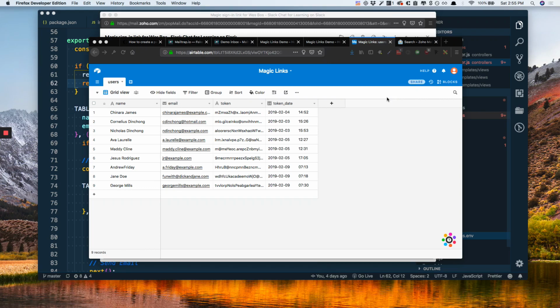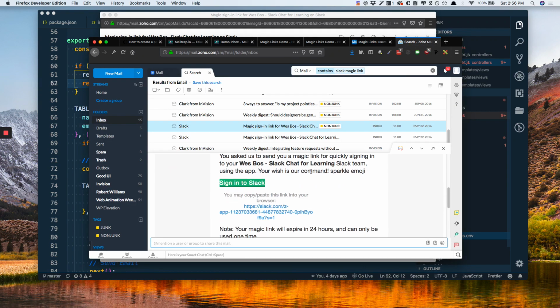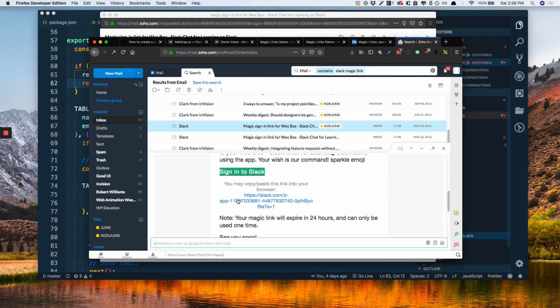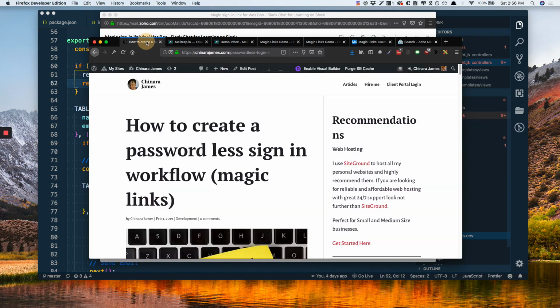In this video, I'm going to show you how to create a passwordless sign-in workflow similar to apps like Slack. This consists of creating a magic URL that when you click on it, it goes to the login page and automatically authenticates you and logs you into the app. This is a companion screencast to a blog article I wrote, how to create a passwordless sign-in.